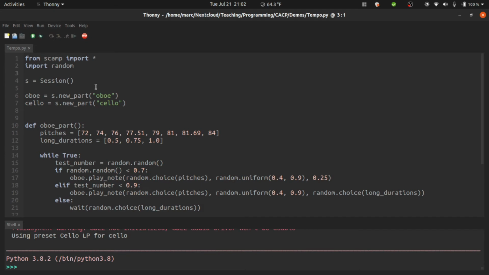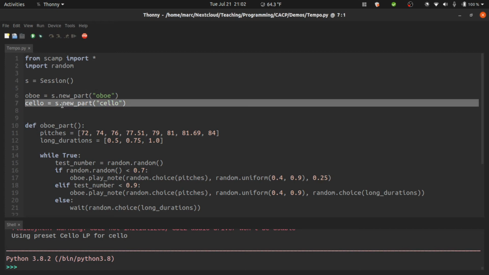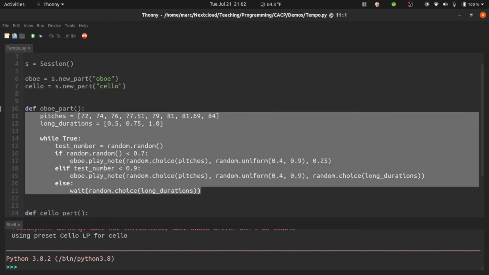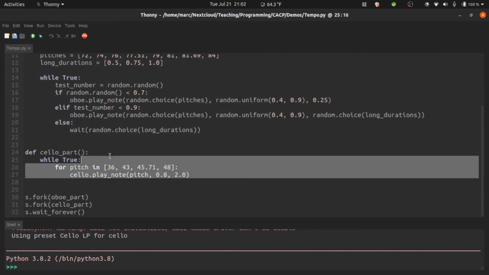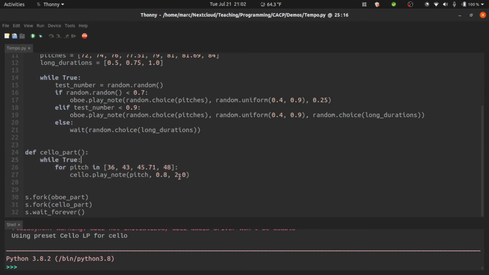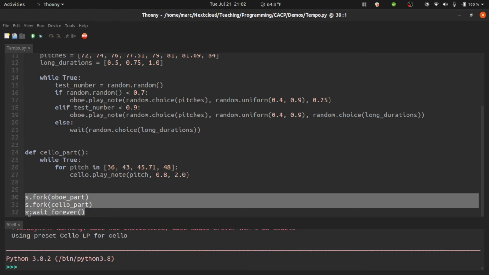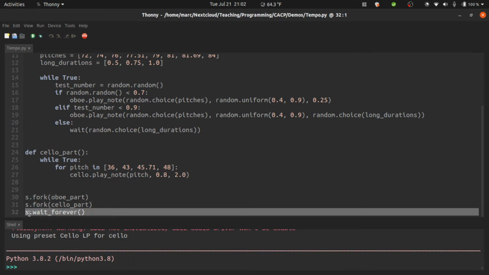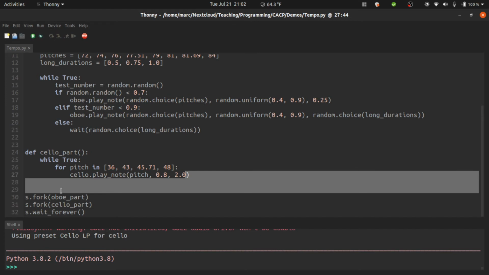Okay, so now we're going to take a look at a couple more advanced options with tempo, especially relating to when you have multiple parts going on. So here, in addition to the oboe part, I've created a cello part, and I've put the oboe part in its own function, and the cello part in its own function. The cello part just plays a few half notes, looping through a C, a G, a flat seventh, and then a C. We fork both of them and then wait forever on the main thread. If any of this is unfamiliar, you'd probably want to go back and look at the video about forking functions.